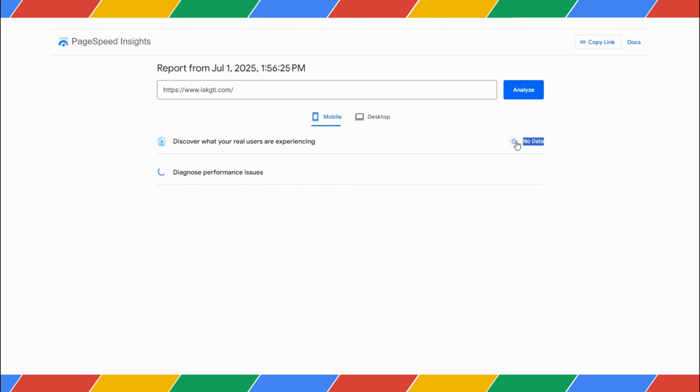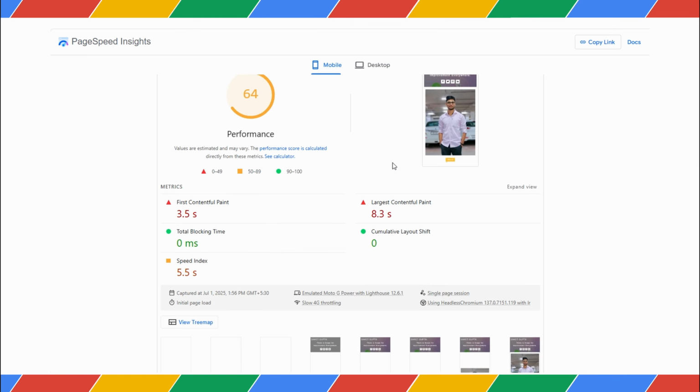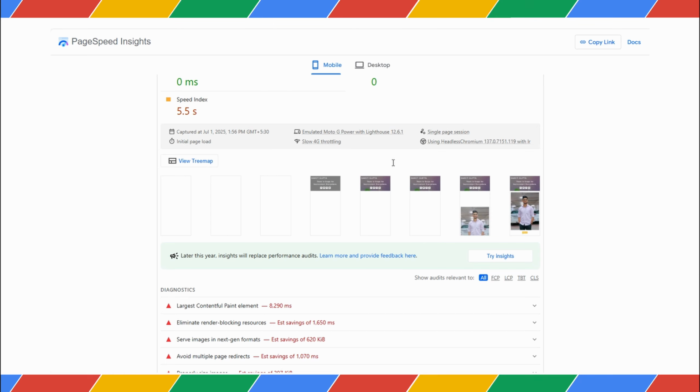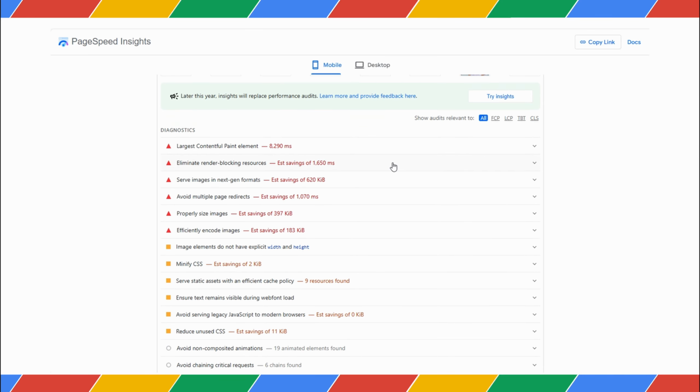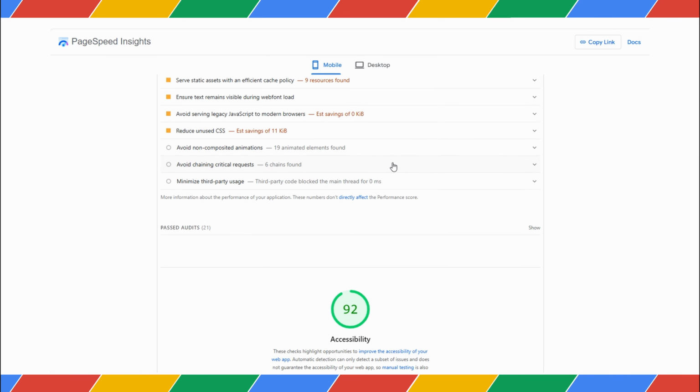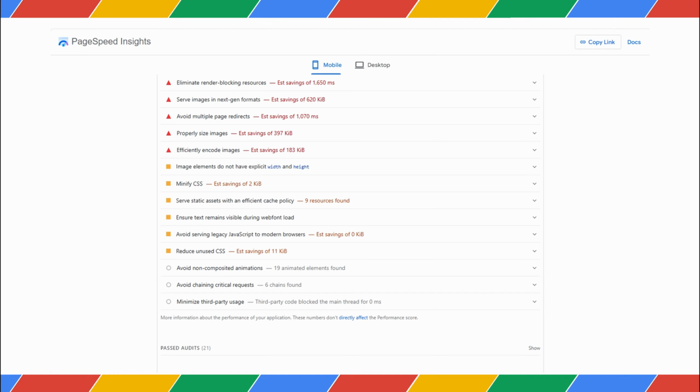This is a simulated test run in a controlled environment. It will analyze your page and give you a performance score and actionable recommendations to improve your Core Web Vitals, even without any real user data. This allows you to be proactive and fix potential issues before your page becomes popular.